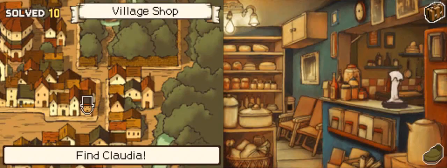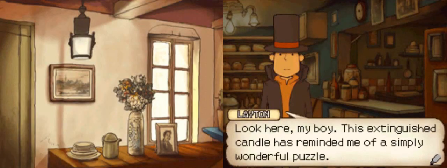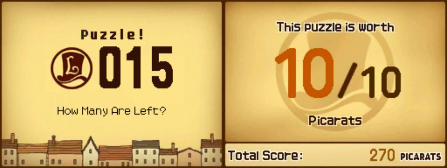Hey, can we enter here now? Hey, we can. Nice. Oops, I triggered a puzzle by accident. I always do that. Look here, my boy. This extinguished candle has reminded me of a simply wonderful puzzle. So let's do it. How many are left?